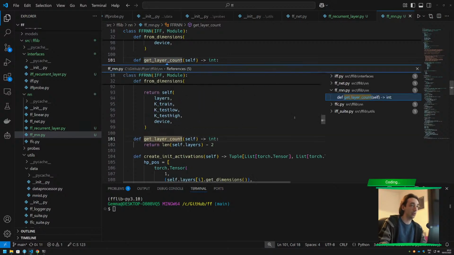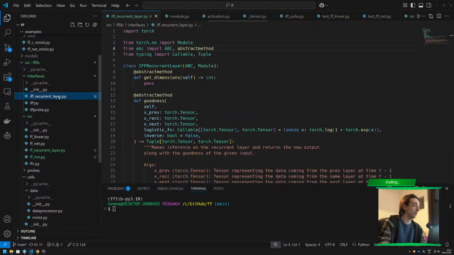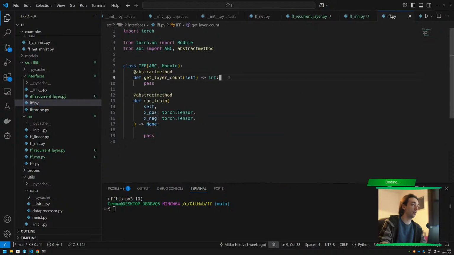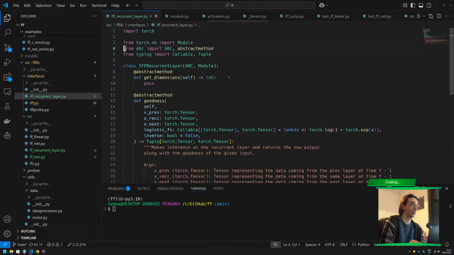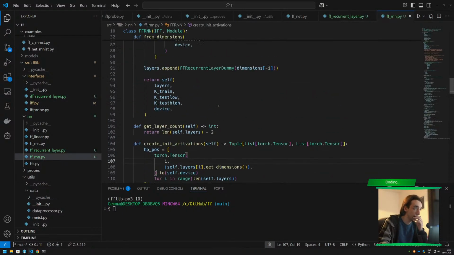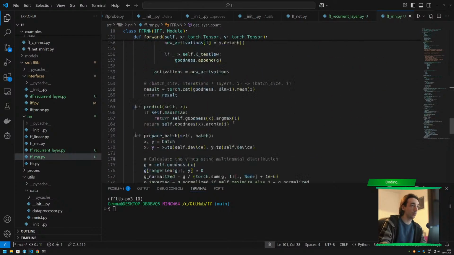Yeah, I could just do this. In the IFF I could just make it return the number of hidden layers in the network. Okay, since we have this, we need to run train.